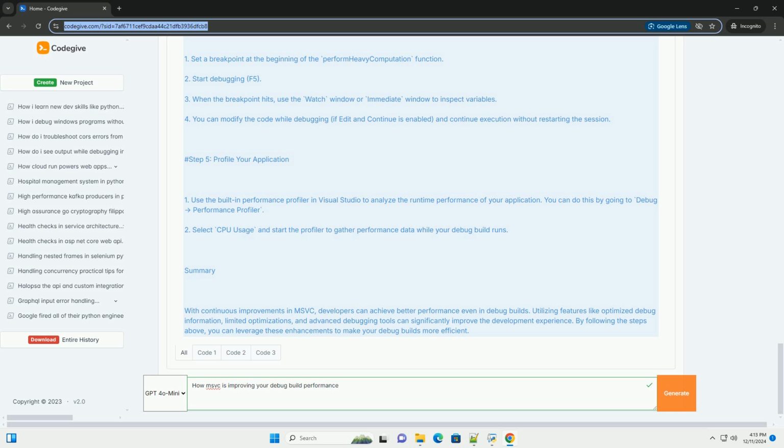5. Profile Guided Optimization, PGO. MSVC supports PGO, which helps in optimizing the most frequently executed paths even during debugging. Example scenario, improving debug build performance. Let's illustrate how to set up a simple project and leverage some of these MSVC features to improve debug build performance.